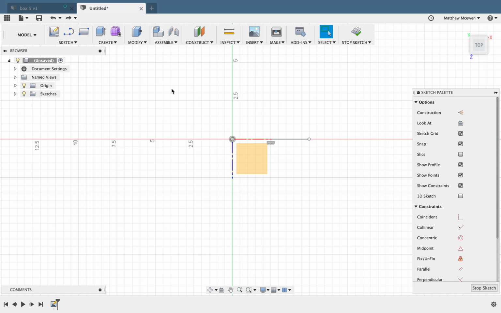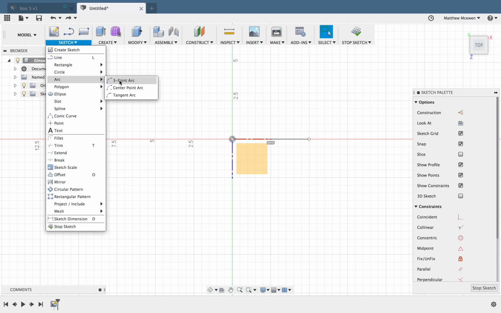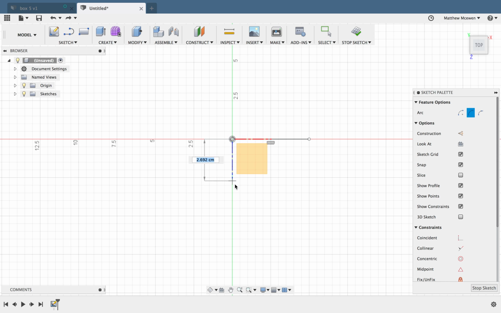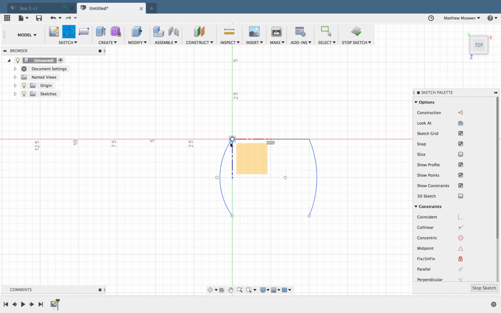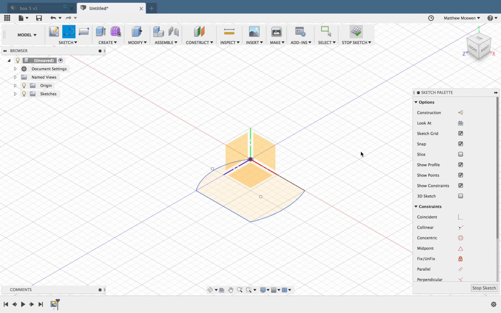I'm not going to do that. I'm going to use the arc because I really just want an arc. Boom. There's 5 centimeters, so it's going to bow out a little bit. Do the same over here. Okay. And then I need to do some lines to connect this to this and this to this. Okay, so it is now a shape. I can stop the sketch.